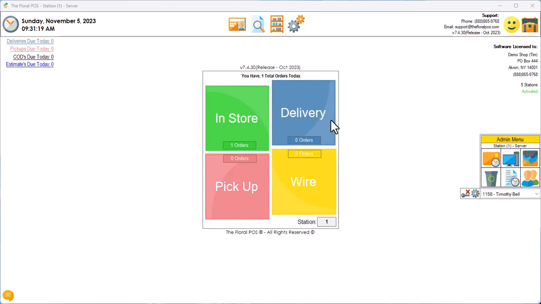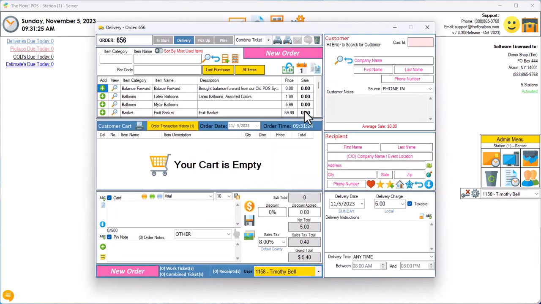All right, now that we're done with the in-store order, let's go ahead and go to delivery. So let's click on the delivery button. It looks very similar to in-store, but you notice on the right-hand side, it's got more information about the customer, recipient, and delivery dates and time and all that good stuff.